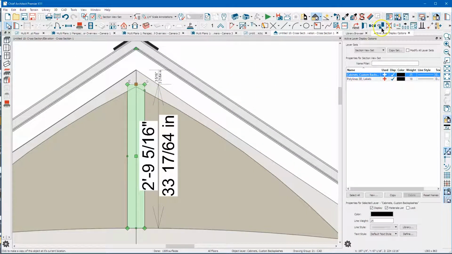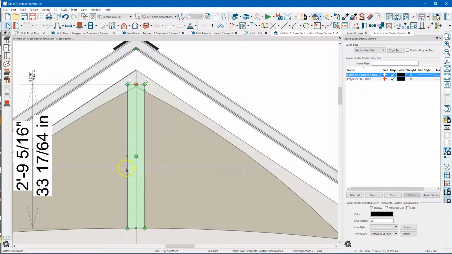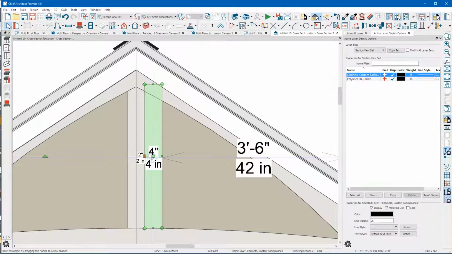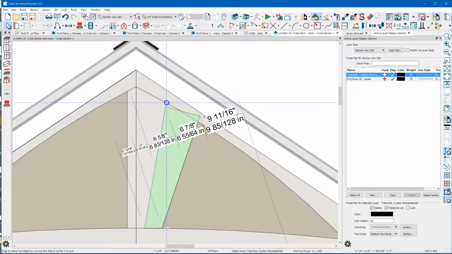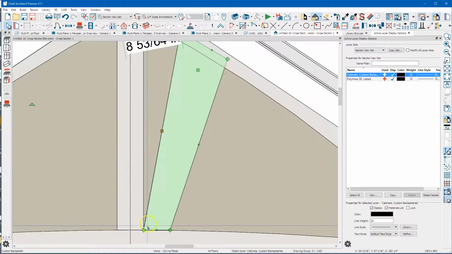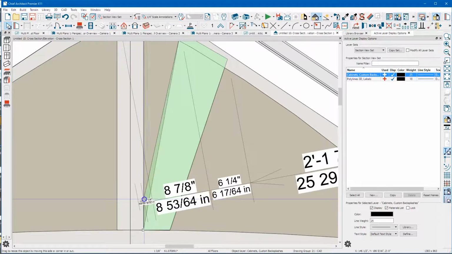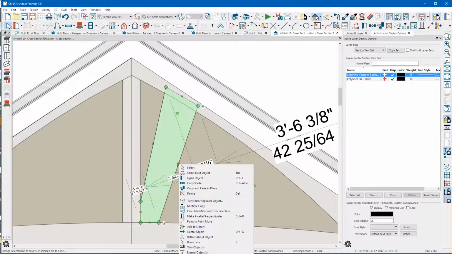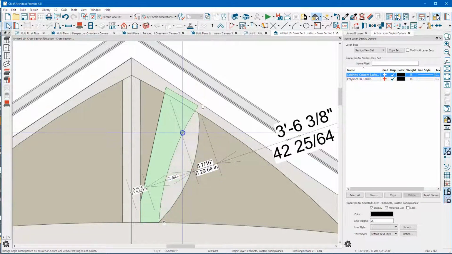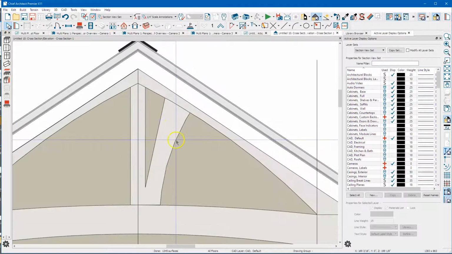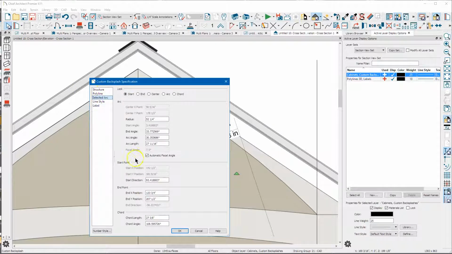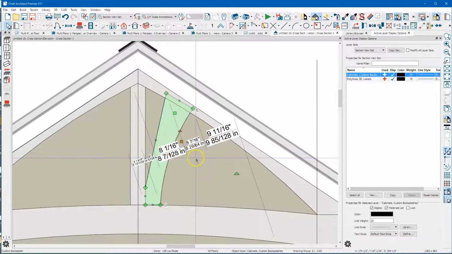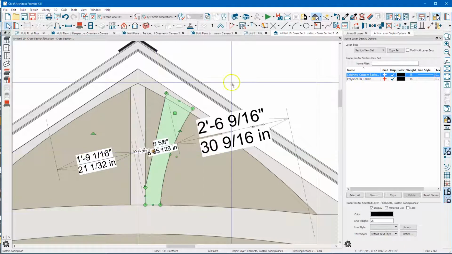So then I'm going to copy, paste in place. And then just drag this over. And then we'll just reshape this one. Put a break right here. Change line to arc. Selected arc. Make that 3. Select this and copy, reflect about our center line.